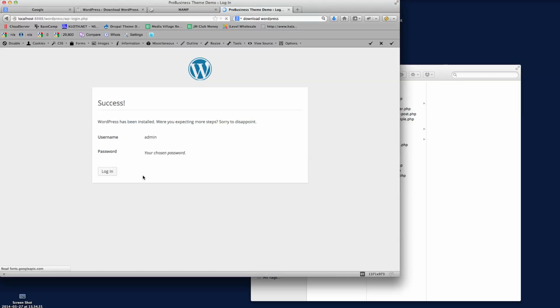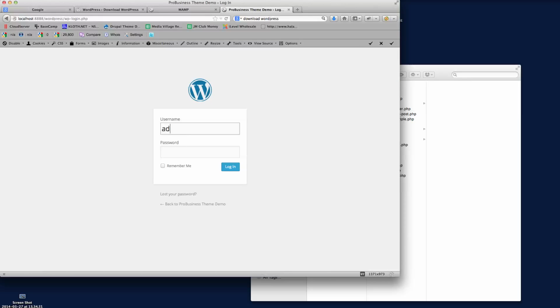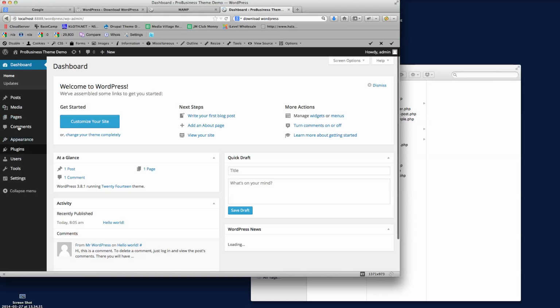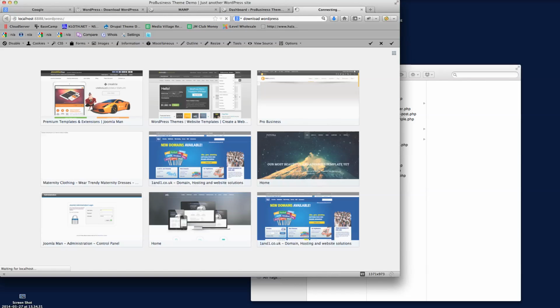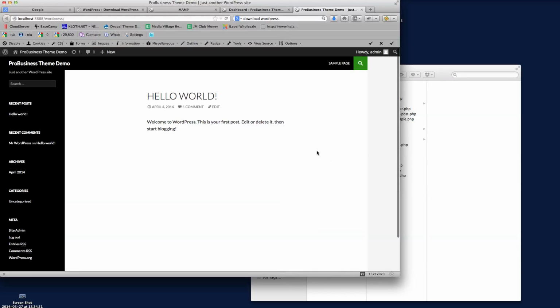So if we click the login button there, just put the username and password in that we just entered, click the login button, and we've got access to the back end of our WordPress install. So there you go, we've got the default WordPress install, and if we actually just navigate to the front end, you'll see we get the default WordPress theme at the front.